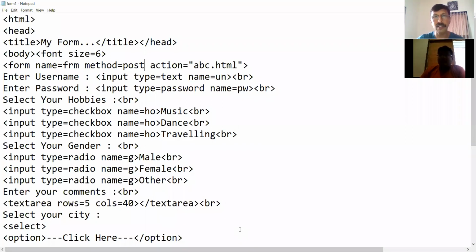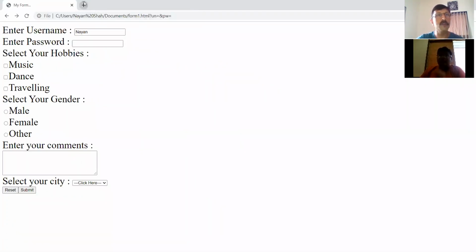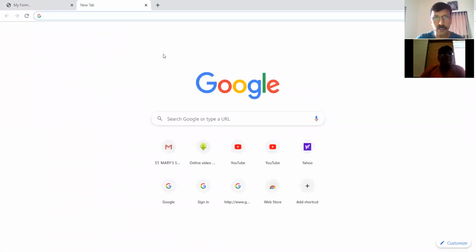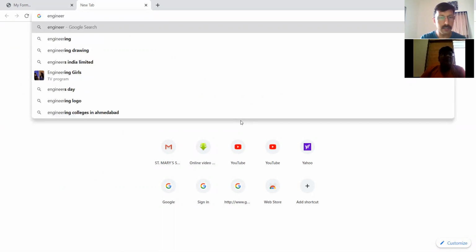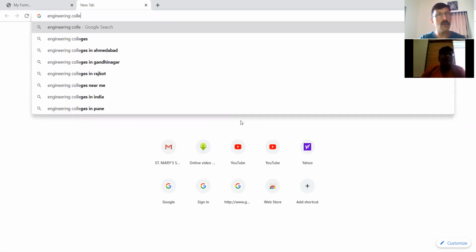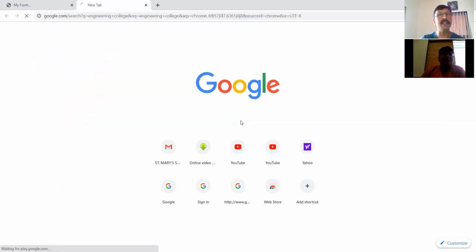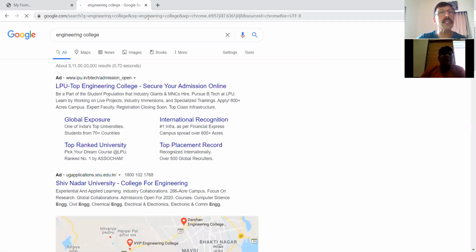Let us see once. I open a new browser. New browser window is visible. Yes, fine. Here I write engineering college, and as I press enter, you can see what I have written here. Engineering college word is here in the address bar. That means Google search engine is using method get.